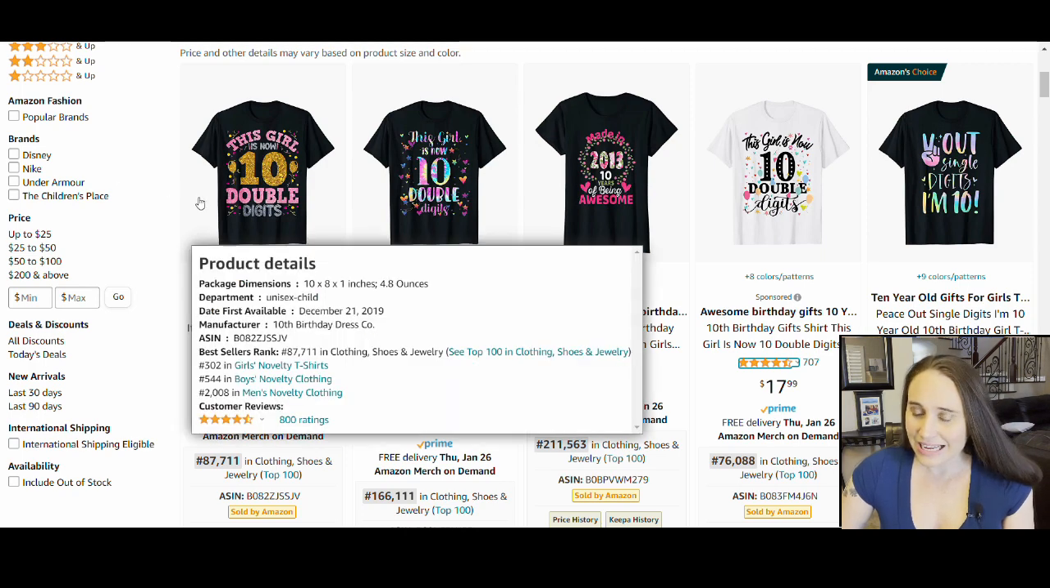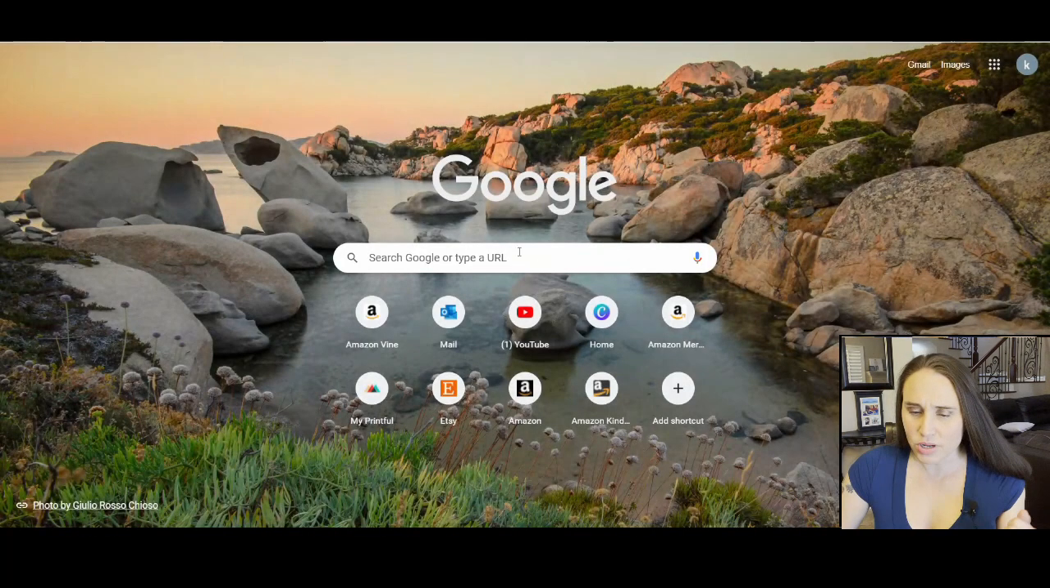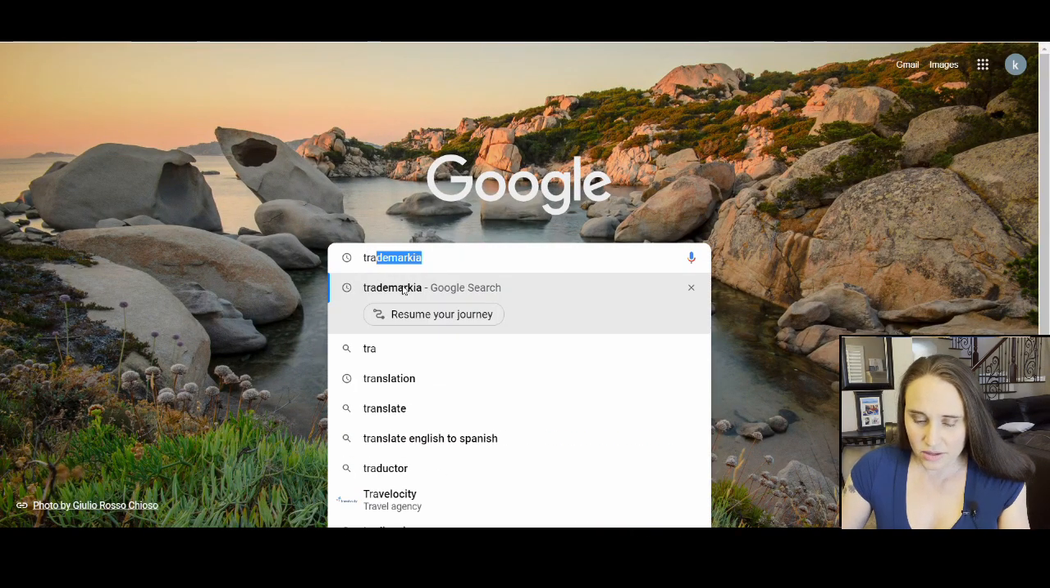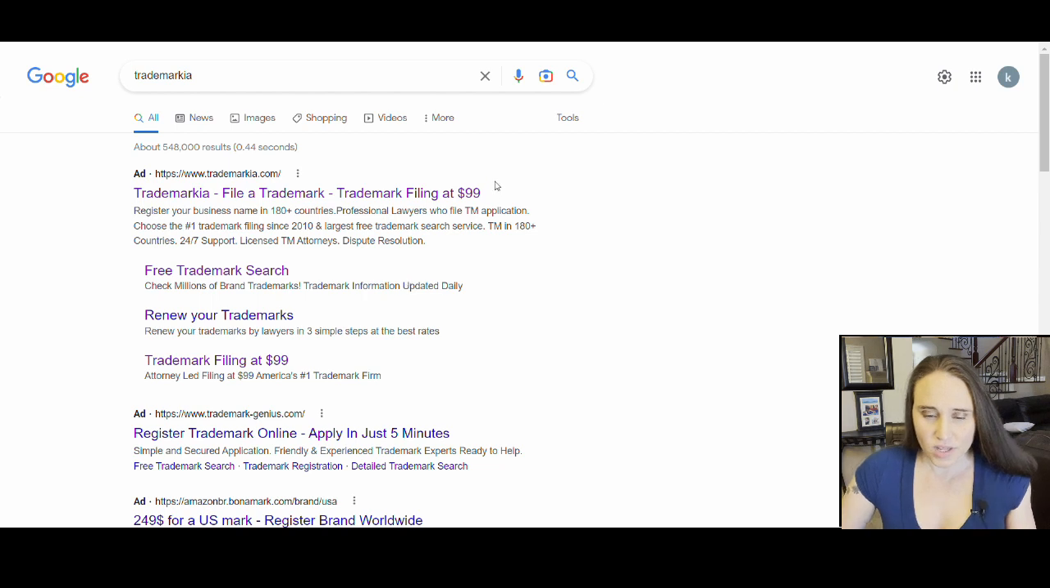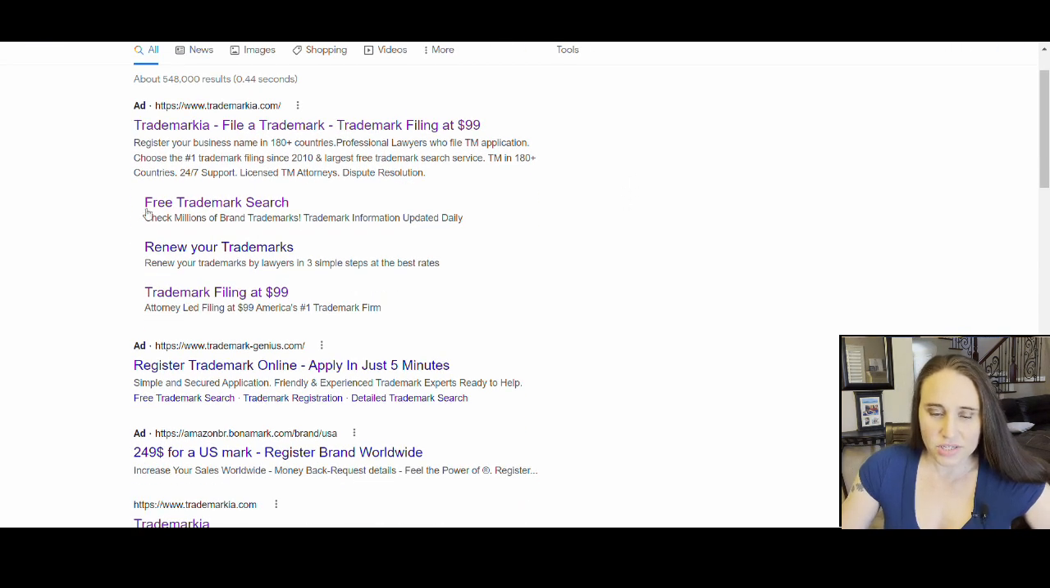So I go ahead and typically I will use Trademarkia. Now I've had a few people ask about that too. So what I'm going to do is I'm just going to go ahead and open up Google, and I'm just going to do a Google search right here. If I put Trademarkia, it will come up right here. And so these are what you're going to find. It says Trademarkia, and you can see right here it says free trademark search. So I'm just going to click on that. That's what I always do.